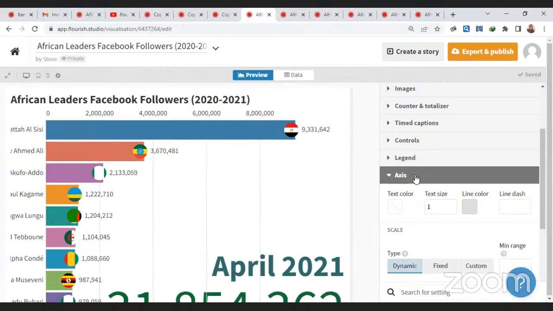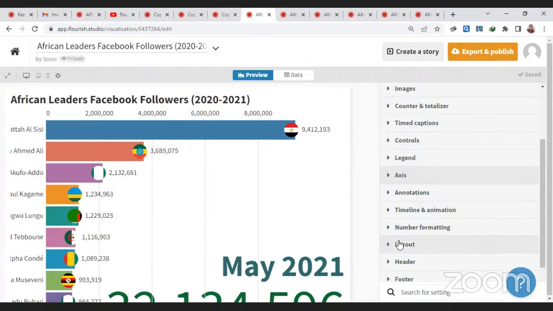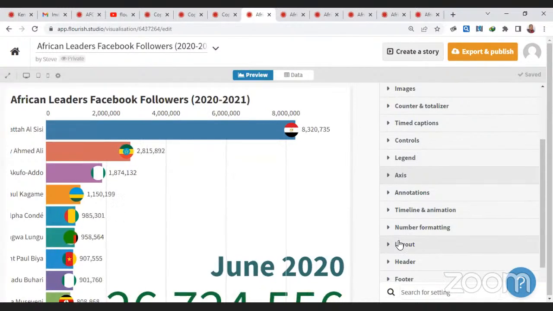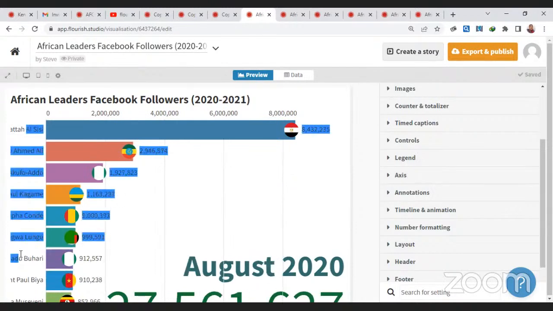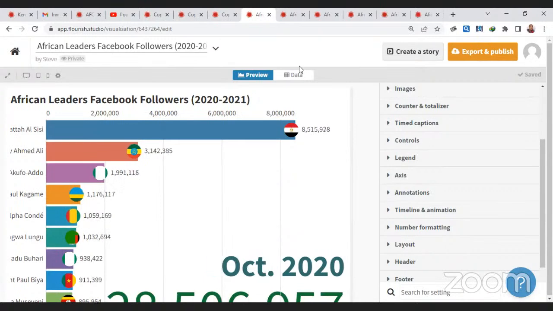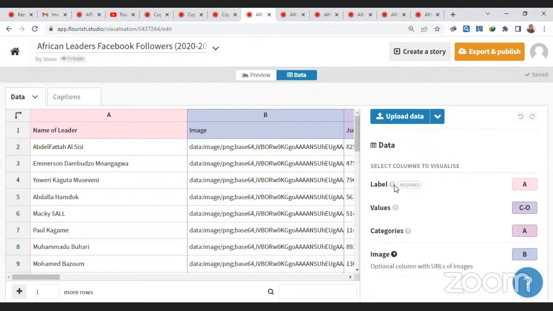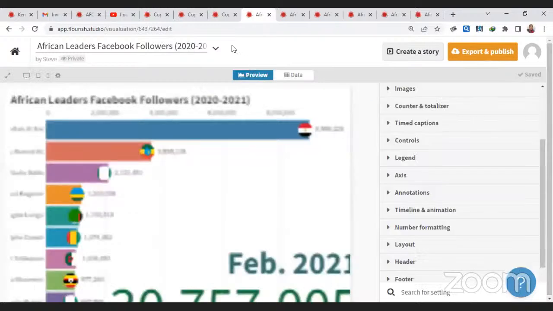The axis. So remember, notice something: this one has only one axis. We don't have the X and the Y axis. We only have the Y axis, which is the one that we are displaying here for the names. So that's why here we have the labels, a column containing the names, and then you can just select how it will be displayed.